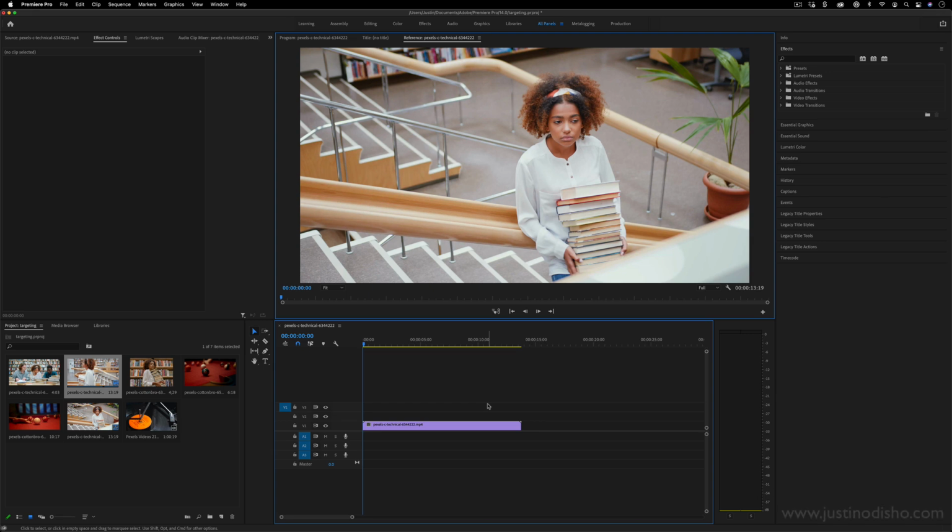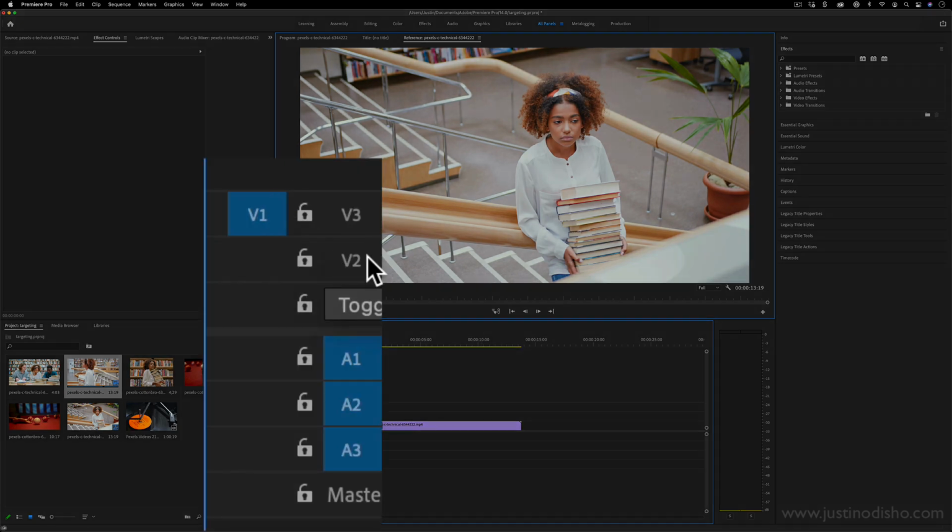Hi, my name is Justin Odisho, and in this Adobe Premiere Pro tutorial, I'm going to explain to you how to understand track targeting and source patching. These are some very essential basics to understand about the timeline.